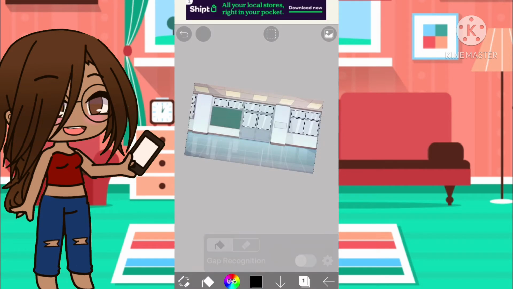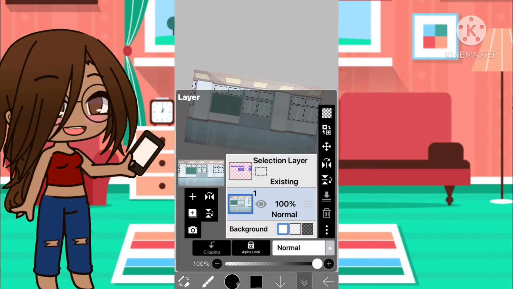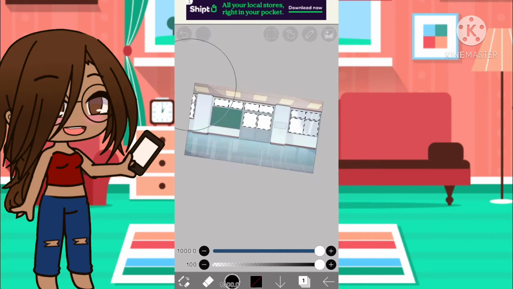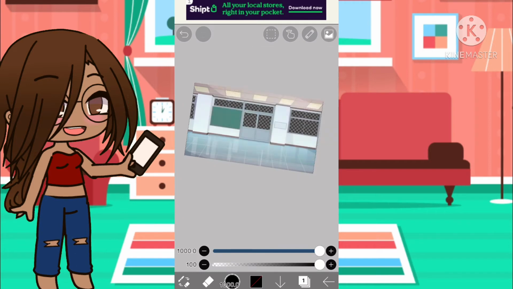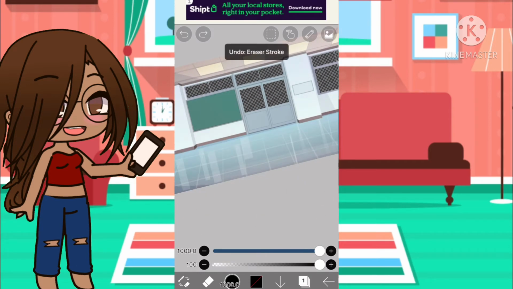Now go in and add another. Now go ahead and go into the eraser, make it huge, and then erase it. Then do a transparent layer, and then that's what it should look like. So yeah.